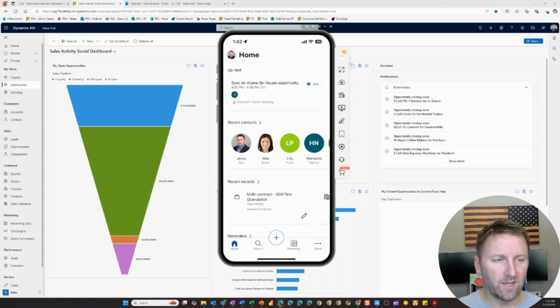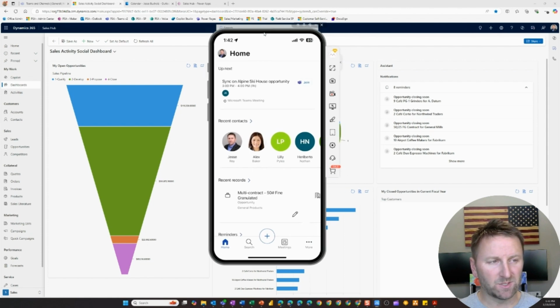So the app itself, I'm actually going to be showing you, is on my iPhone. And you can see on my screen here what that looks like as I'm just sharing a view of the sales app on my device. Now, initially, when you first log in, you're going to have to use your typical Microsoft credentials. Whatever you're using to log into Dynamics 365 on your desktop today is going to get you access here.